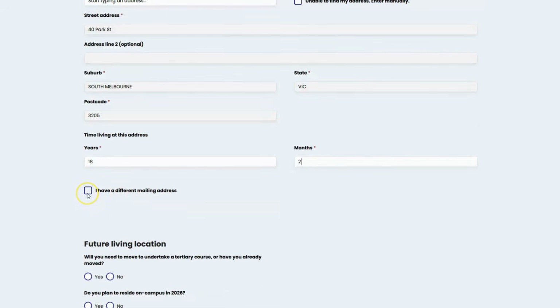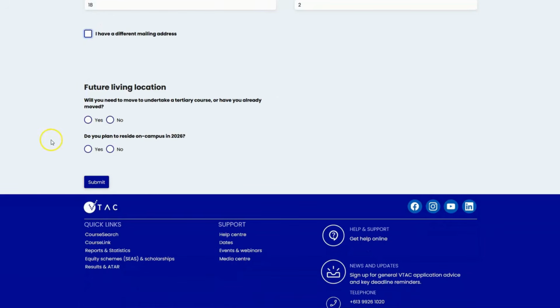If you have a different mailing address, you can enter it here. Lastly, if you're planning to move or have already moved to undertake tertiary study, you can tell us here along with your intention to reside on campus. Okay, so that's done. We'll click Submit, which will save all of the information we've entered and then return us to the VTAC account dashboard. If any of these details change, you can come back and update this information.